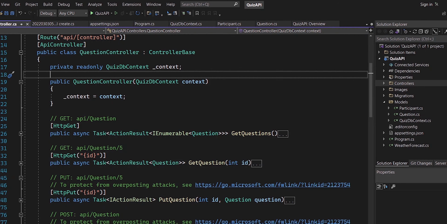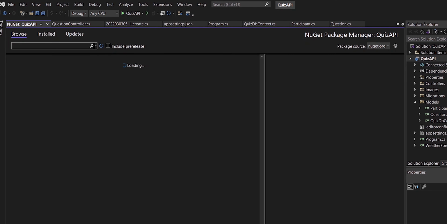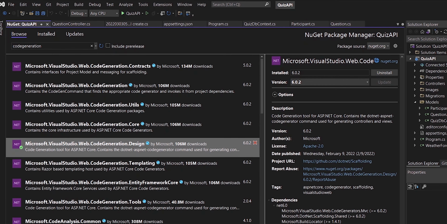Now there is a common error while creating controllers with this scaffolding mechanism, which is related to installing the code generation design package. So let's check that here. Right click on the project, then go to Manage NuGet Packages. And let's search for the package here, CodeGeneration.Design. So here is the package. It is already installed in this project.